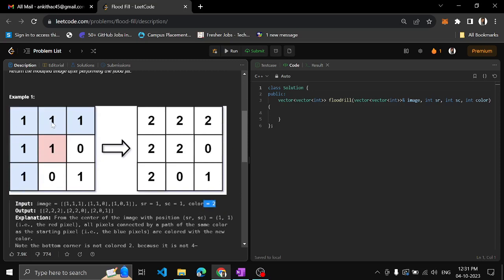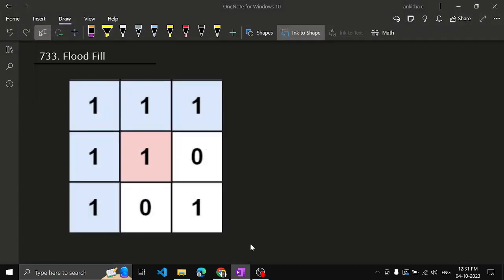Now look upward, it is also not equal to the new color, so update it to 2. Once you update this to 2, again you have to look at this particular cell, top, bottom, left and right. So basically it's a depth first search that we'll be implementing here. So I'll explain this logic.